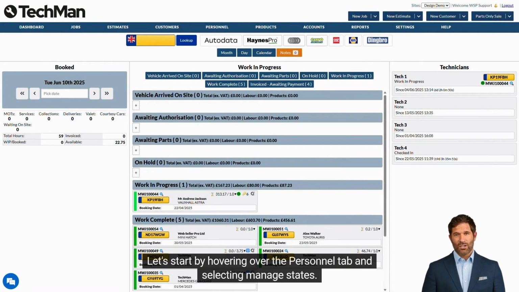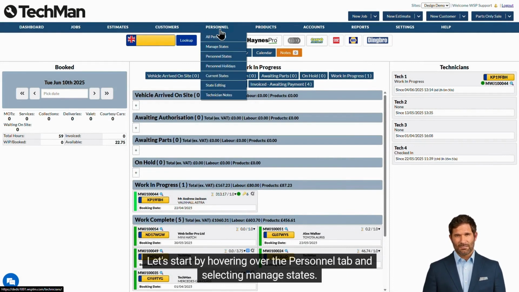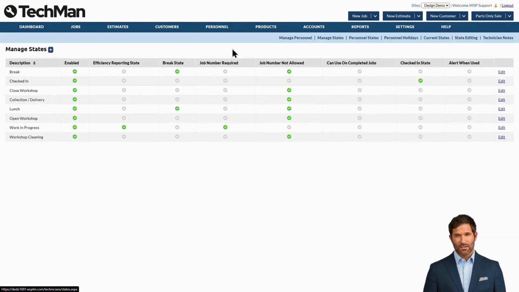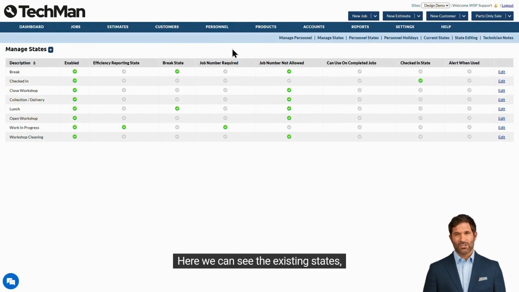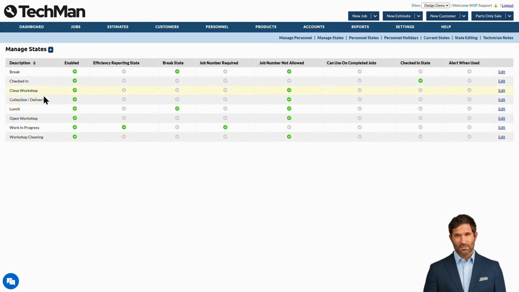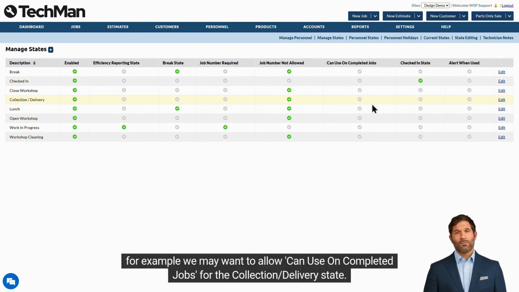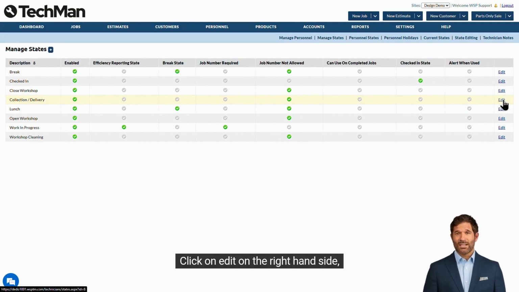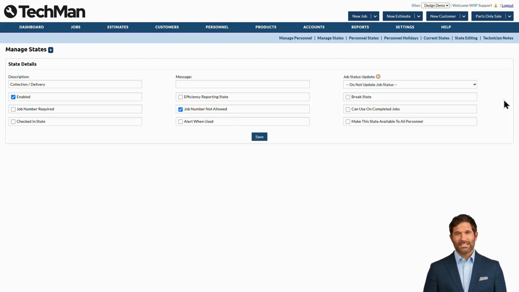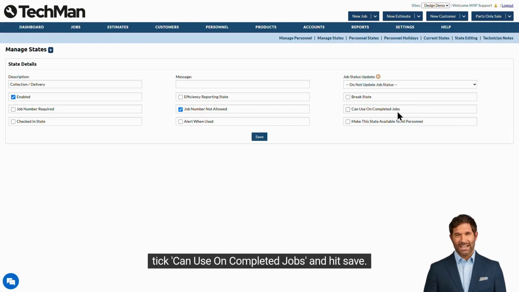Let's start by hovering over the Personnel tab and selecting Manage States. Here we can see the existing states, ranging from break or lunch to workshop cleaning and collection/delivery. These can be edited to suit. For example, we may want to allow Can Use on completed jobs for the collection delivery state. Click on Edit on the right-hand side. Tick Can Use on completed jobs and hit Save.